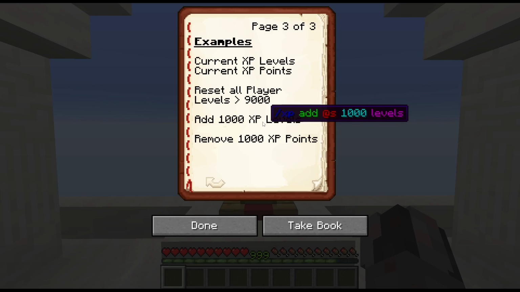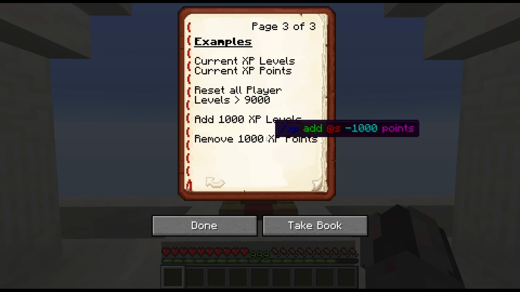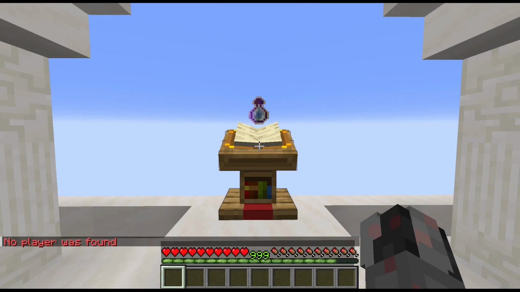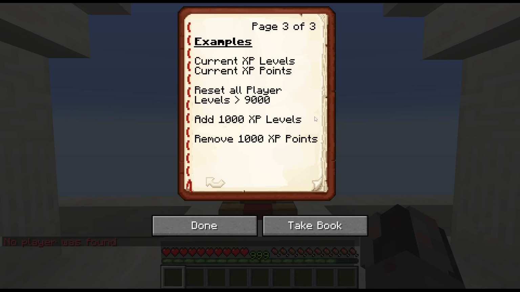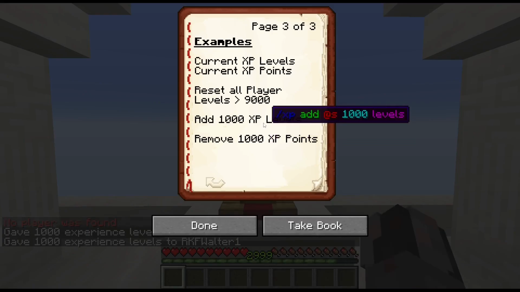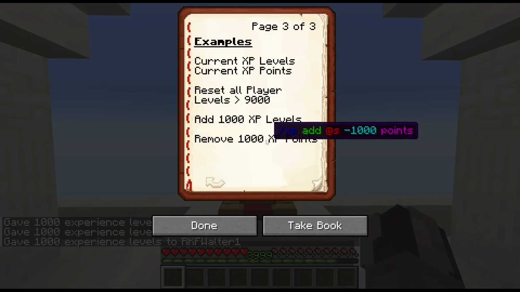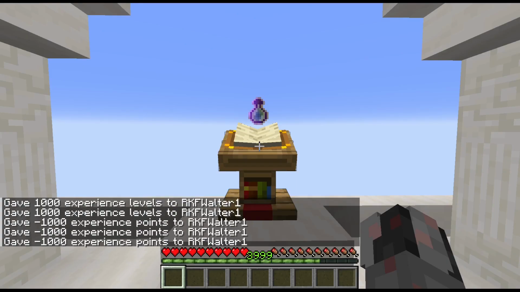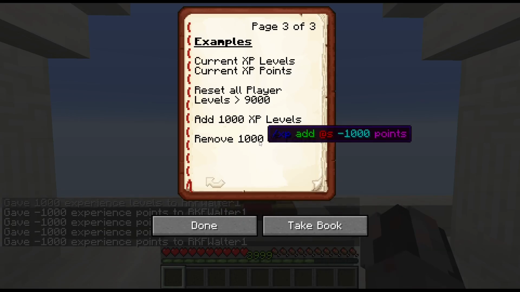Next, here I would add 1,000 levels to my own account, basically. And finally, here I'm removing 1,000 points from my experience. So let's show this in action. Obviously, currently there is no player with over 9,000 levels, so nothing happens. I can add 1,000 levels. You can see the number goes up and up and up. And I can also remove 1,000 points, and you can see the experience bar gets reduced.